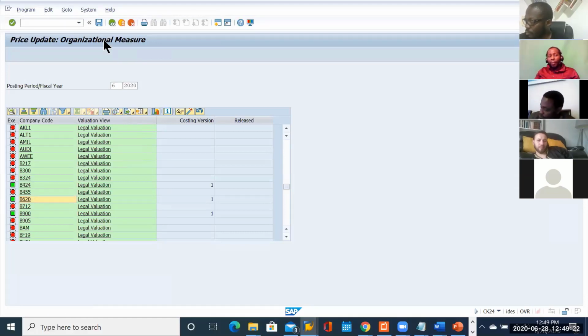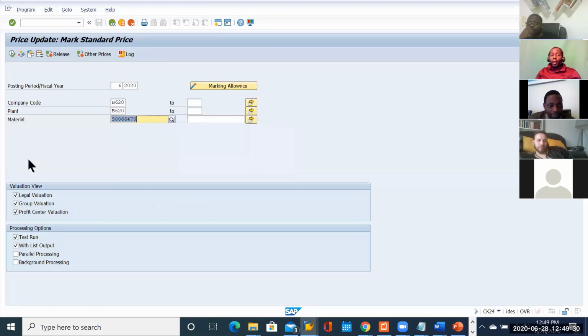Just like this. Now you just marked, and every month you have to mark it to avoid moving the price unnecessarily. I marked it. Up until now, if I go look at the material master, nothing happened. I just allowed for market. I'm just gonna look here, MM03.